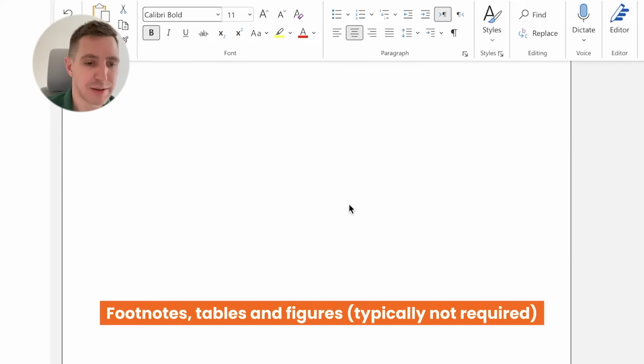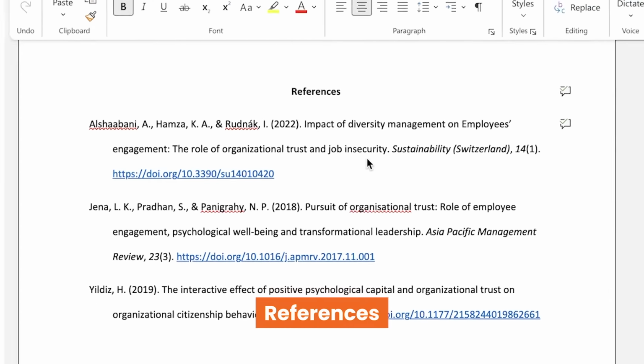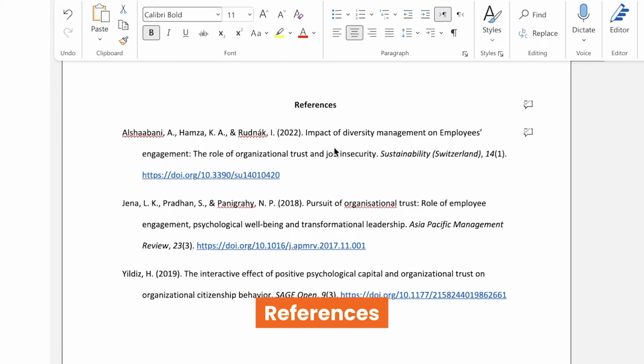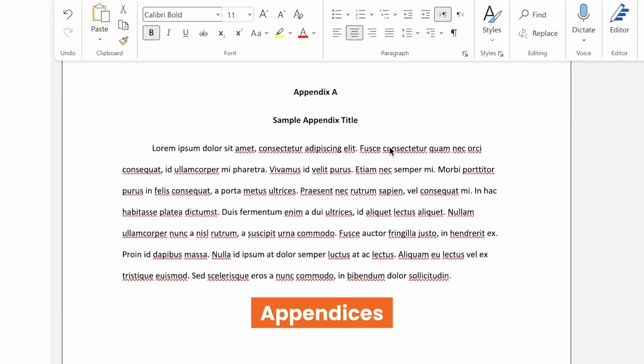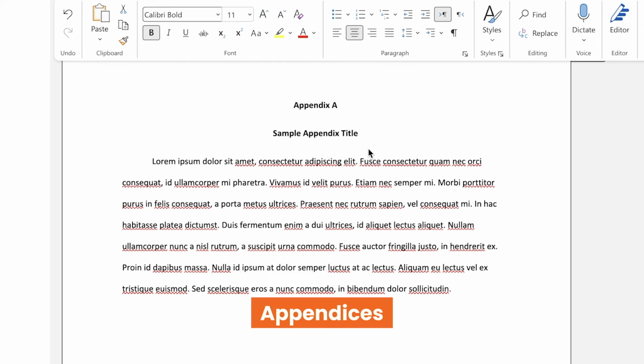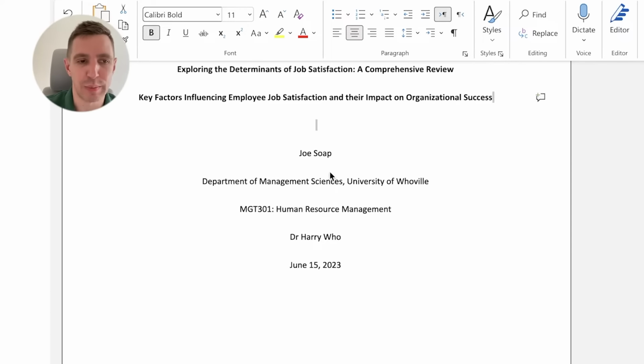Then the next major section is the reference list. And this is where you list out the full details of all of the resources that you drew on in your paper. And then last but not least, you'll have your appendix or your appendices, which will provide supporting data or whatever the case may be for your specific paper. So with that out of the way, let's dig into a little bit more detail.